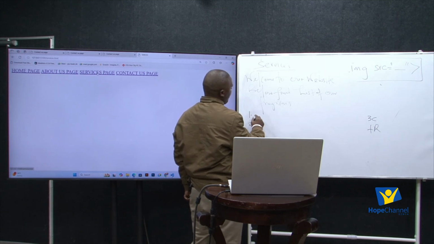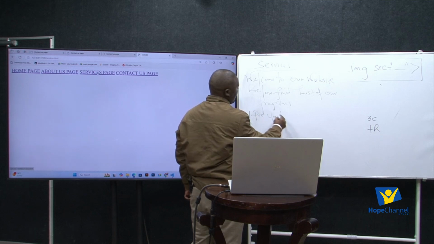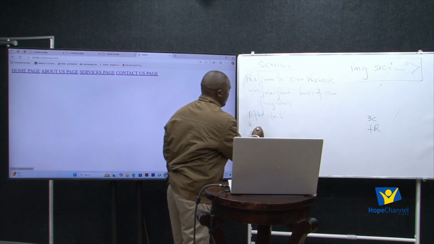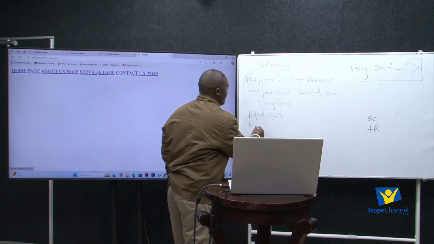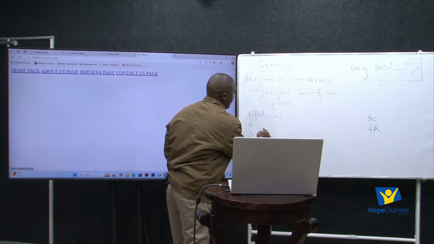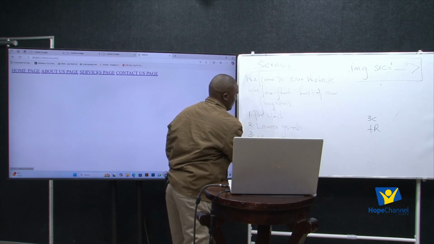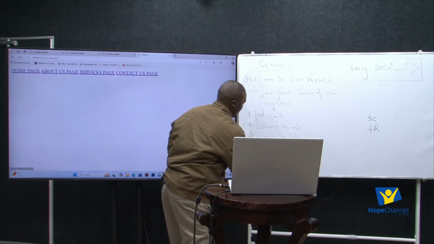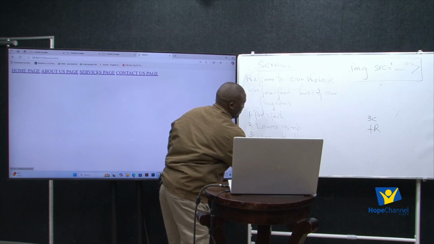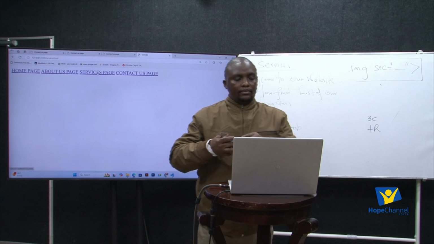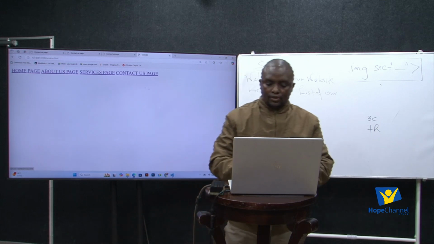So we can define the list items. Probably we can say pre-unit, lower grade, upper grade, and maybe junior secondary, something like that. So let's go to our code.